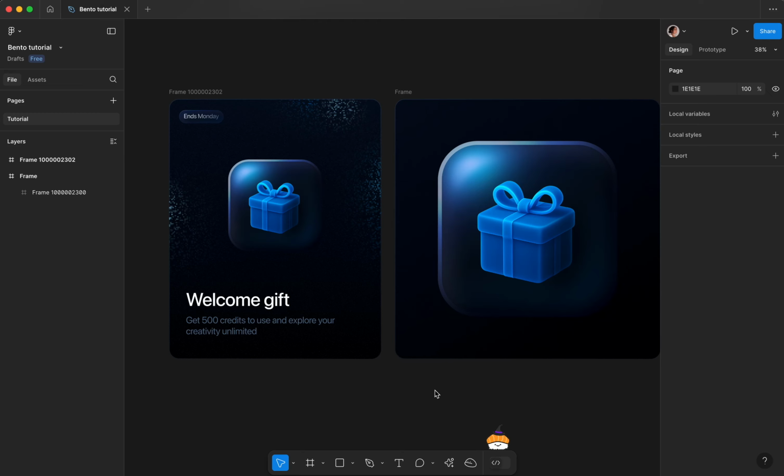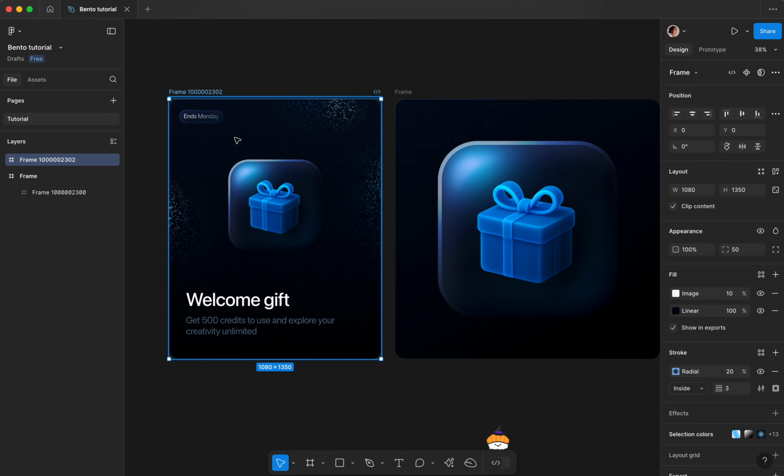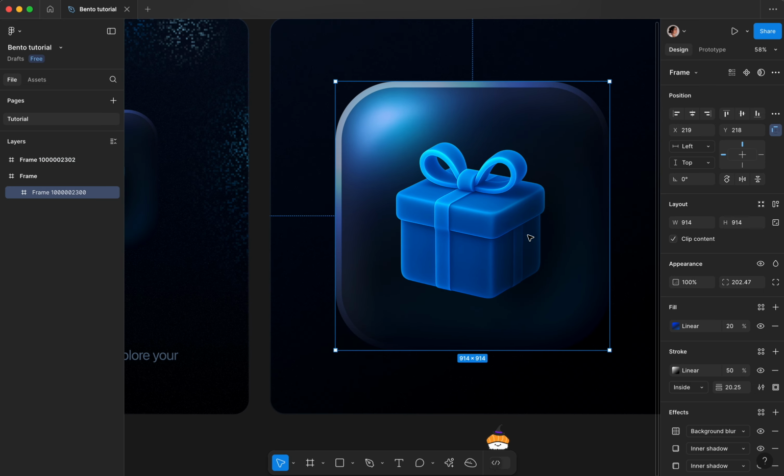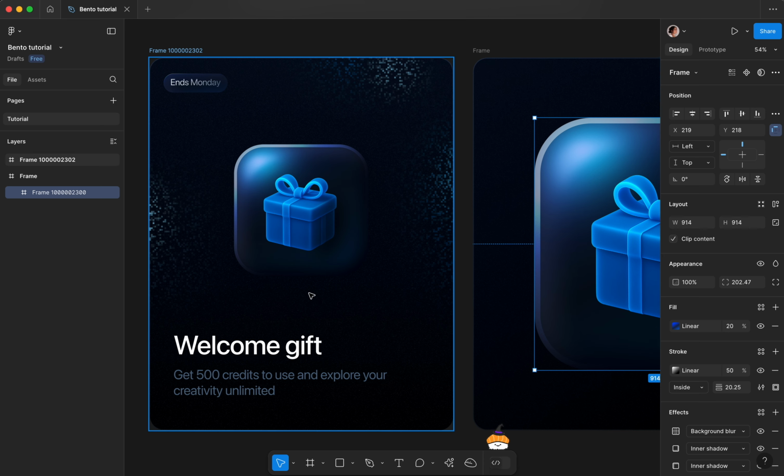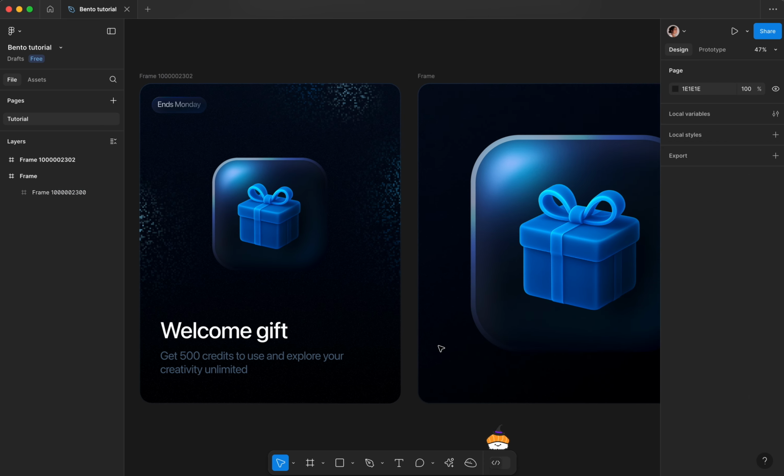Hello everyone, in today's tutorial we are going to do this bento card, but I'm gonna split this tutorial into two sections. First section we're gonna take care of this 3D glowy effect icon, and next we're gonna continue with the bento card. So without further ado, let's get started.